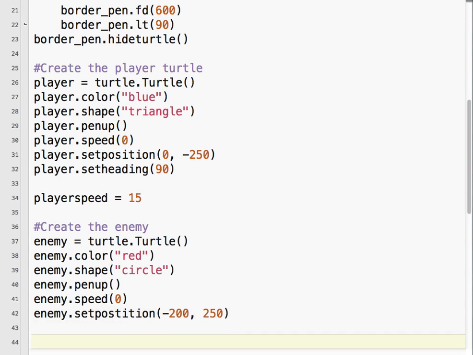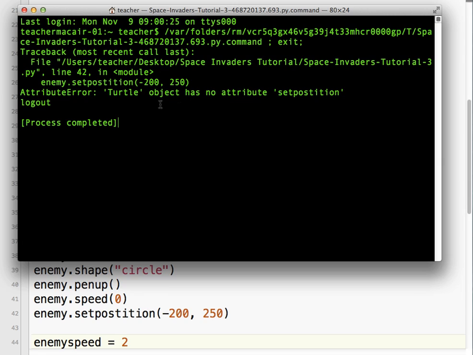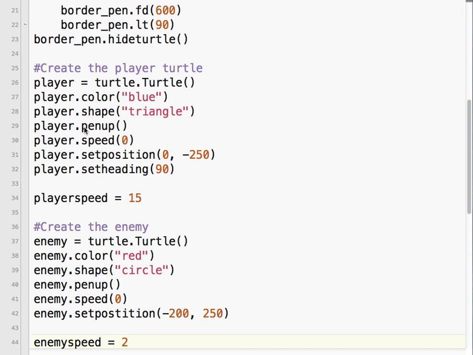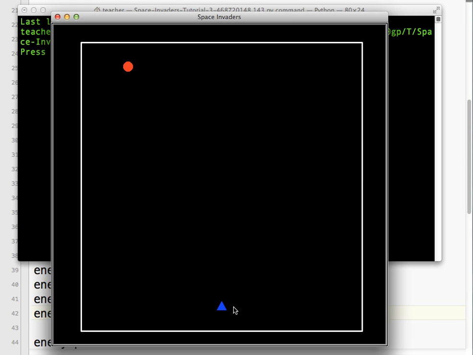So now, just as the player's speed was 15, we're going to make our enemy speed a little bit slower, and we're going to make that 2 pixels. Okay, so let's take a look and see if that's created. Oops, set position. There's a spelling mistake. Computers need you to spell things absolutely correctly. Okay, so here's my player. Here's my enemy. Enemy doesn't really do anything yet, and that's what we're about to do right now.